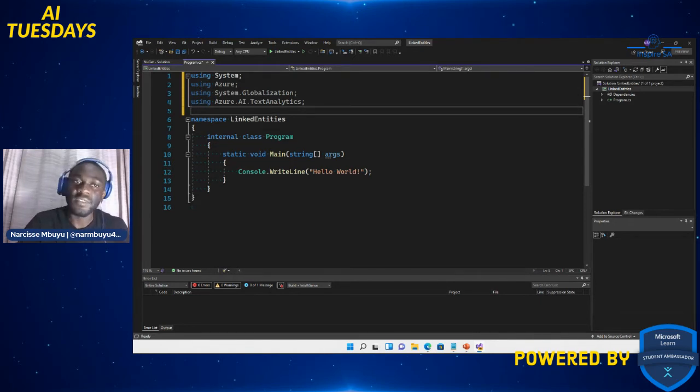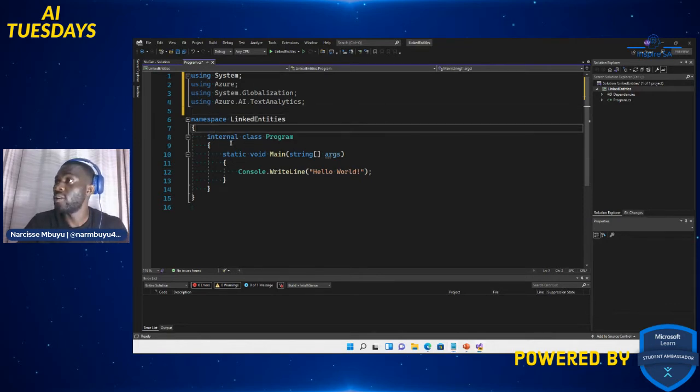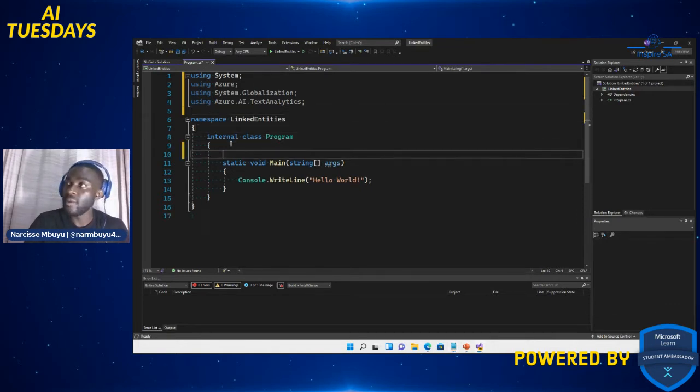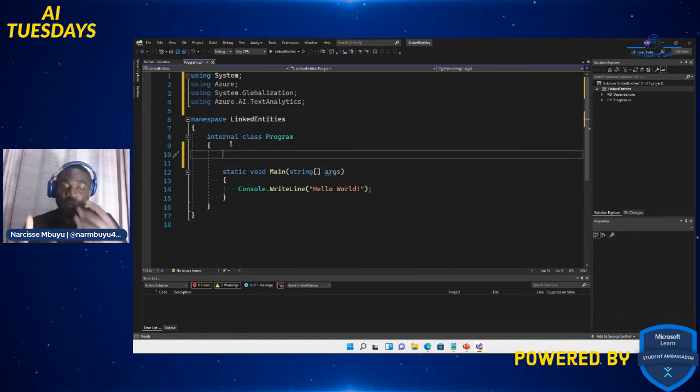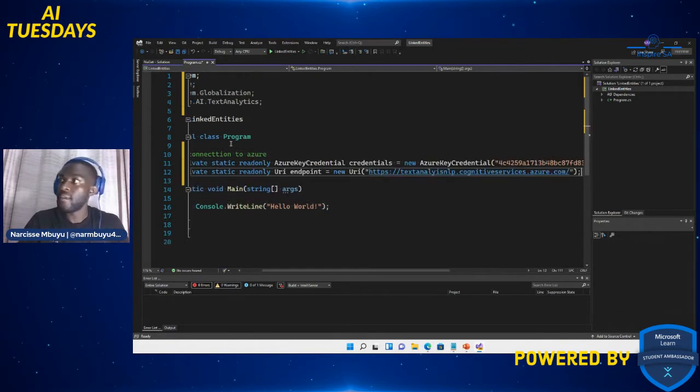So that's the first thing we had to do. Now the second thing is creating a connection to Azure again. I'm going to do it outside the main method. Like I said, it's a separate method on its own. Connection to Azure.